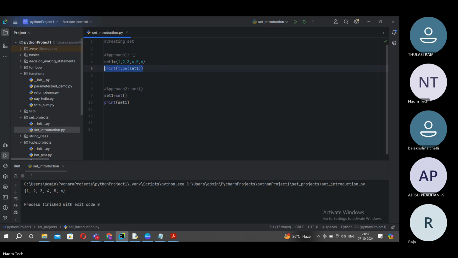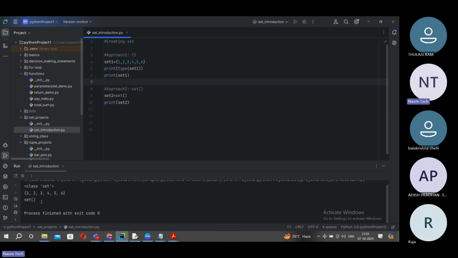Okay. Next. And here just print set again. And we'll come back to approach 2. I'm just showing you how to make sure you are using a set or not, how to test it. Just apply type and see if it is a set or a dictionary. Now run this quickly. This is an empty set. You don't get anything. Maybe you can use set2 not to confuse you. Put it as set2. Now run this. Now you can see this is class set, not dictionary.